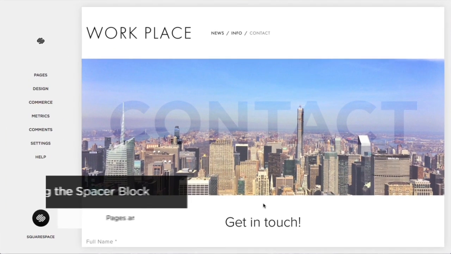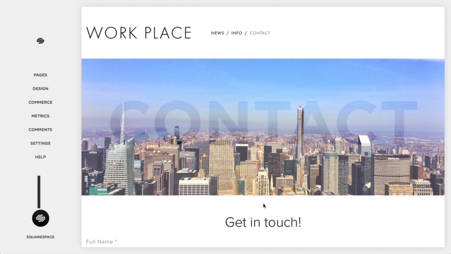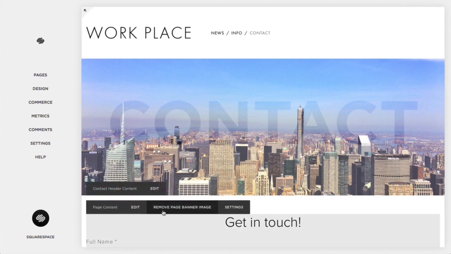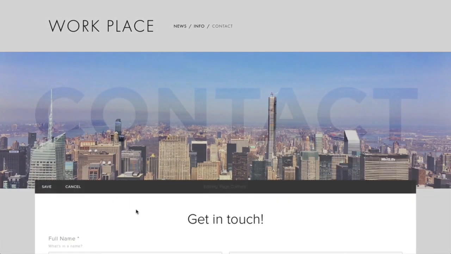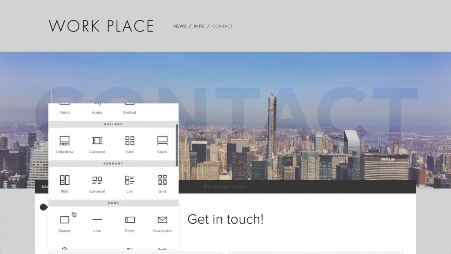The spacer block allows you to add an adjustable amount of space between blocks on your site. View a page, blog post, event, or a product's additional info in the page editor. Click an insert point where you would like to add your spacer block. In the block menu, click the spacer block.